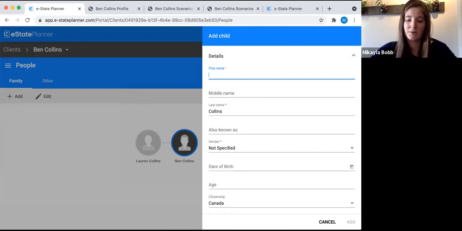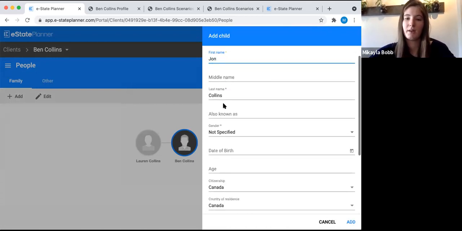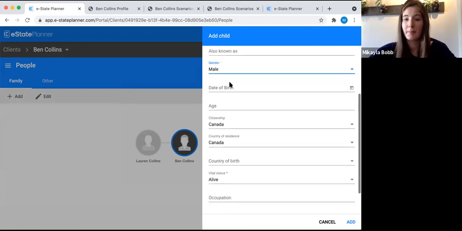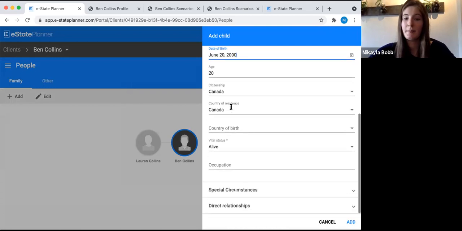And then you enter the child's information in. So we're going to call this child John Collins. Let's say he's male. Date of birth, June 20, 2000. And you'll notice that age automatically populates for you.